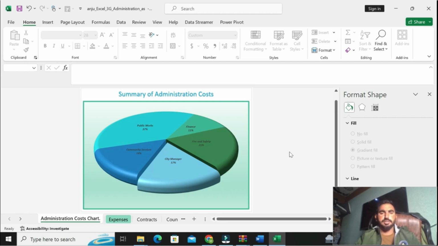You can see your chart. I have made it. Summary of Administration Cost. Here is our chart. You can see here.